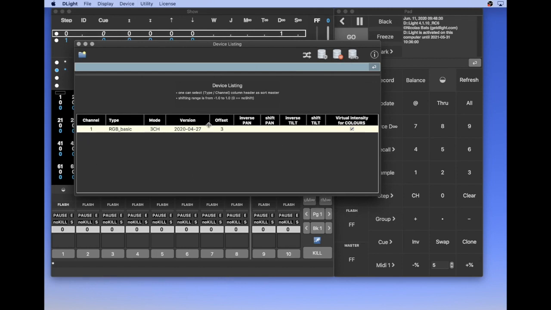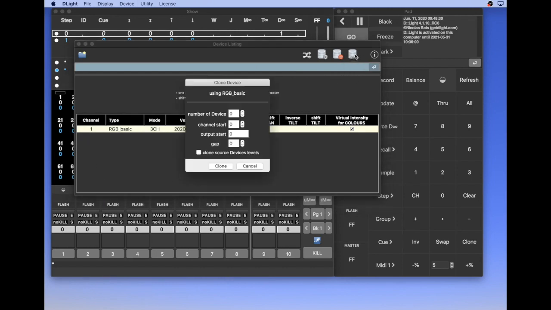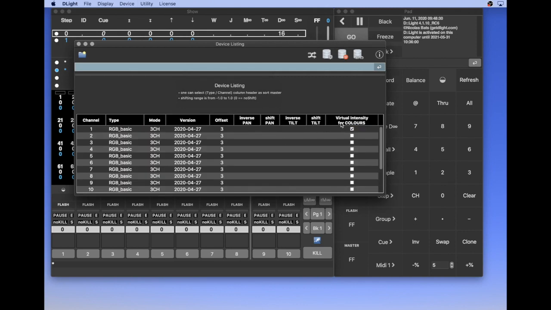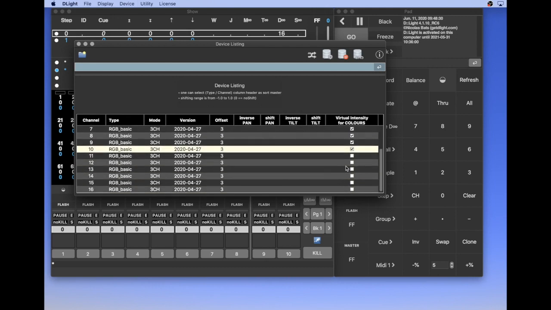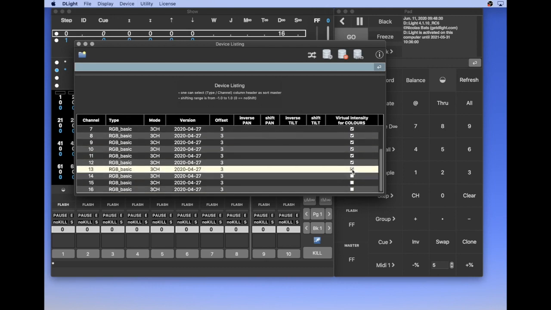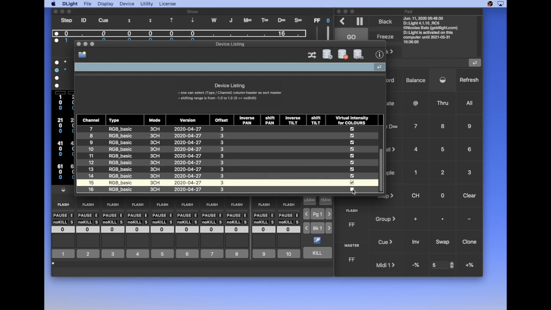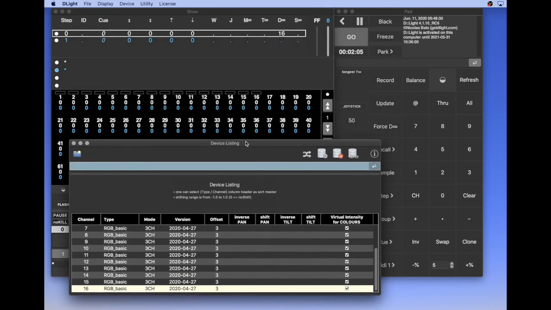Okay, so I have my channel 1. I will clone it. I want 15 devices, 15 new devices. Let's make them start at channel 2 and OK. So, unfortunately, the virtual intensity is not ticked. This is something I will improve for the next release of DLight, but for now, you need to tick them in order to use the virtual intensity for all of them. Okay.